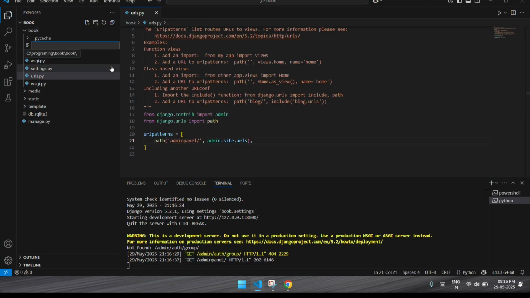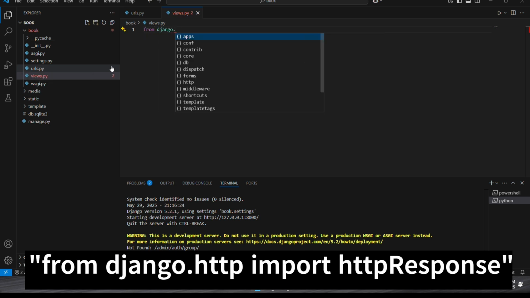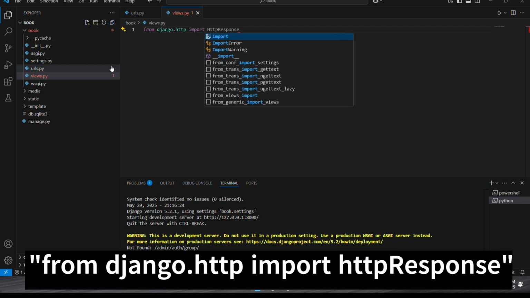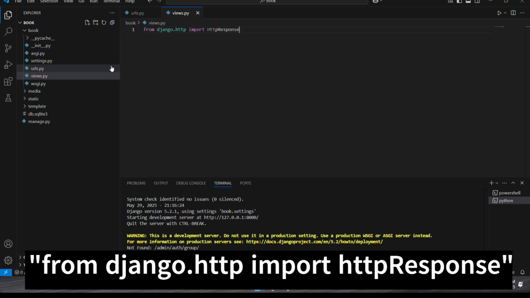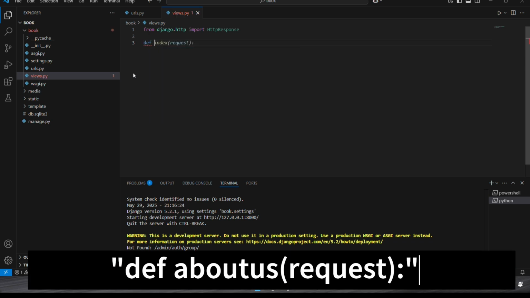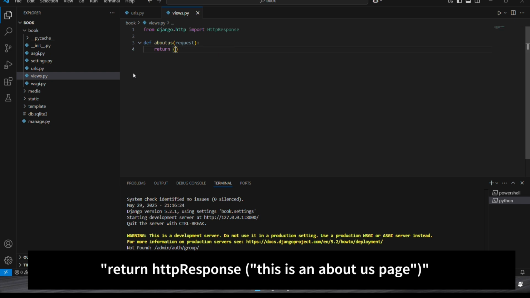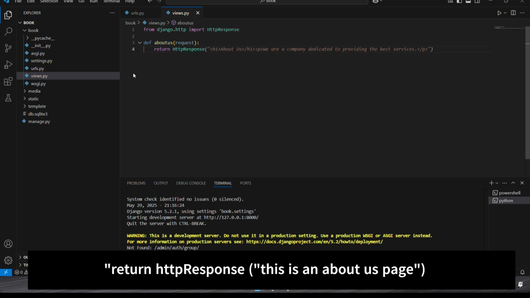For that you have to make a file named views.py in the location where the URL file is present. Type from django.http import HttpResponse. Now let's make a view. For that type def aboutus, bracket start, request, bracket close, colon, and press enter. As we press enter, we are inside the def. Now type return HttpResponse, bracket start, this is about us page, bracket close. The content in the bracket is what we are going to display on our view.